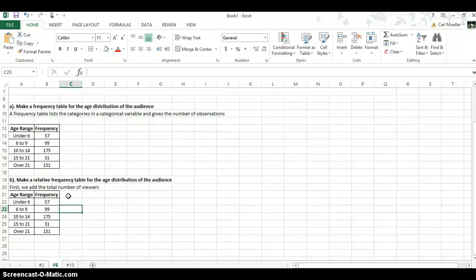In part 2, make a relative frequency table. So what we're going to do is actually make that. A relative frequency table is really the percentages of the total.